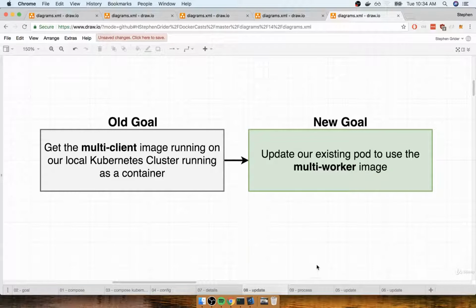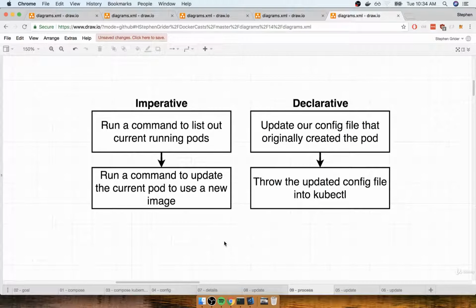Now let's take a quick thought on how we would do this with an imperative approach and a declarative approach. If we took an imperative approach, we might do something like the series of steps you see on the left-hand side. We might run a command to list out all the different pods that we have inside of our cluster right now. And then maybe we would issue a follow-up command to take an ID or something like that out of the current running pod and tell that thing very explicitly that it should now be running a new image.